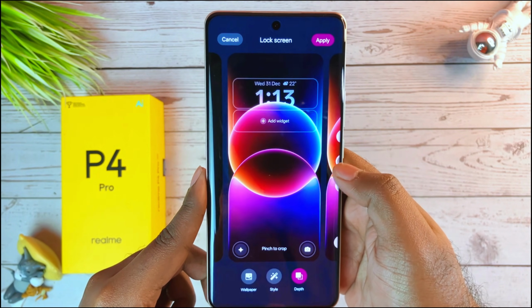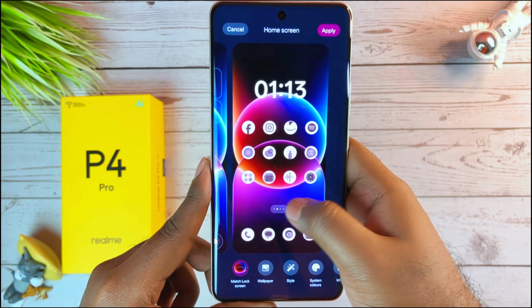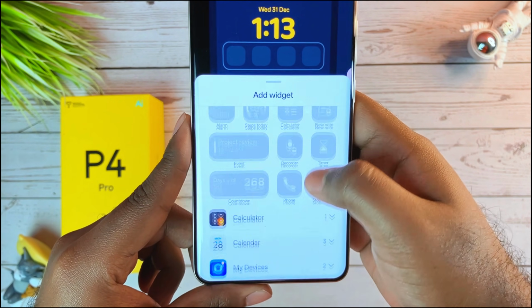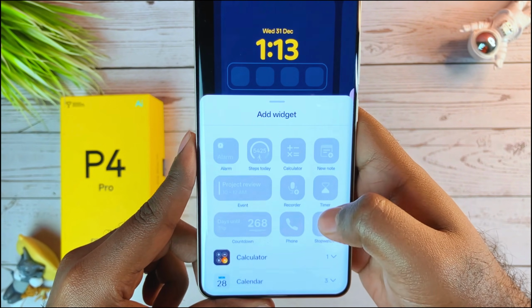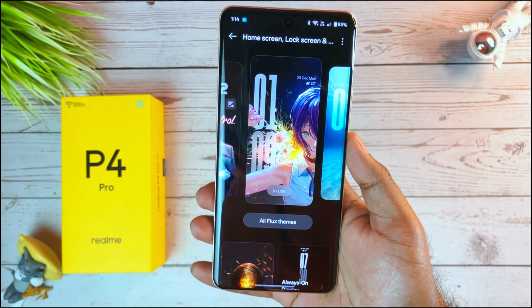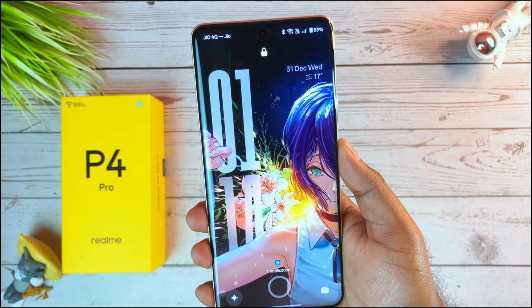Just choose one like this, and then you can customize this as you want. We can now even add widgets here to give it some new flavor to our lock screen. This is another theme I made with a custom wallpaper, and I'm really liking it.